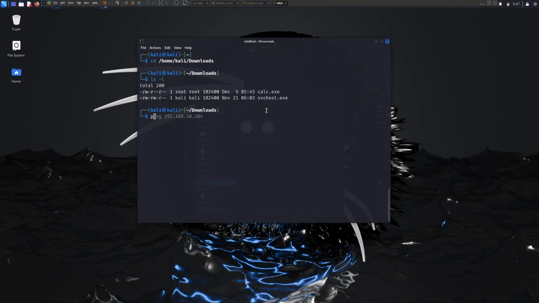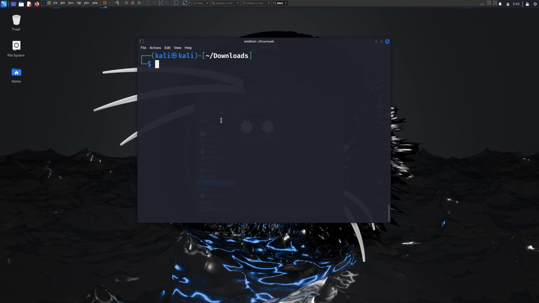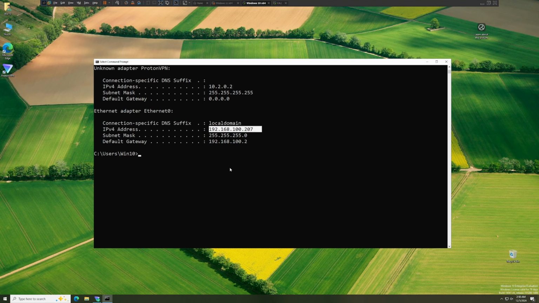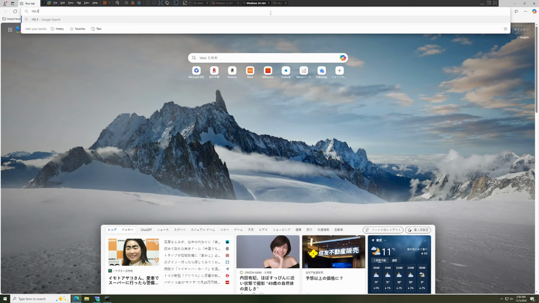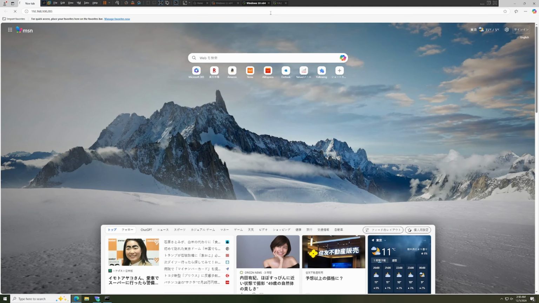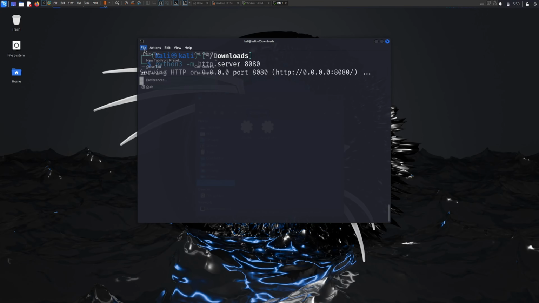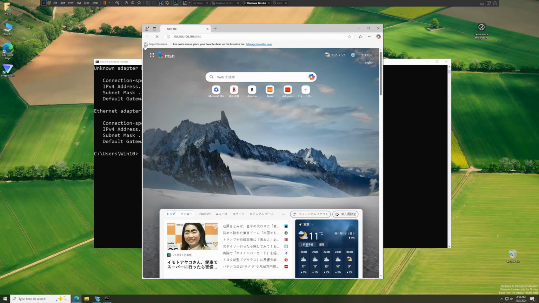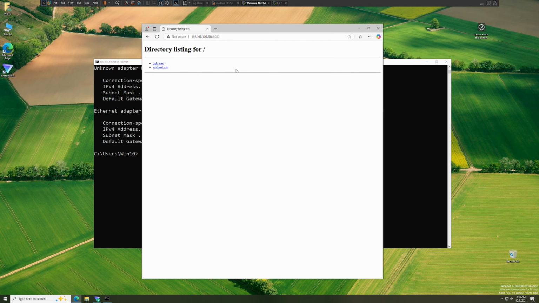I'm going to get my Python server running. Now I'm going to host my Python server: python3 -m http.server. I'm going to use port 8080, and the server is up now. I'm going to my Windows 10. We are in the same IP range. I will go to my Edge and try to access 192.168.100.203 with port 8080. If I'm not mistaken, the IP address of the Kali should be 100.204, so it should be 204.